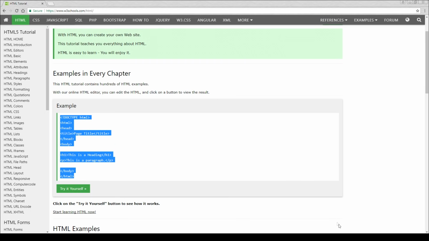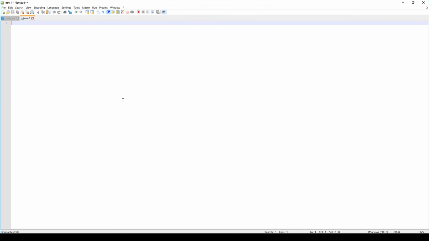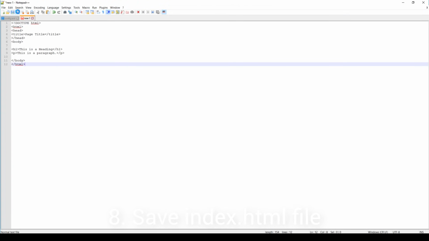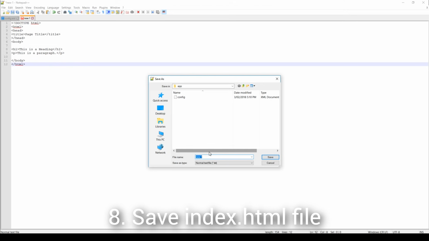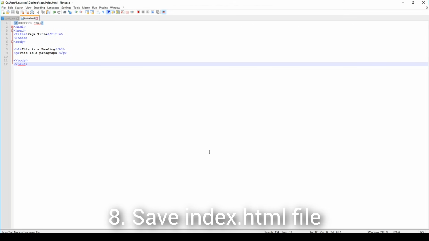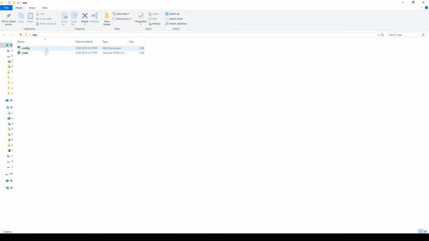We're going to copy that, come over to our editor, and paste it into our second new document. Going to come up and save this file as well. This one needs to be called index.html. Back in our folder, we can see that we have our two minimal documents. Let's do a little bit of editing of the index.html file.